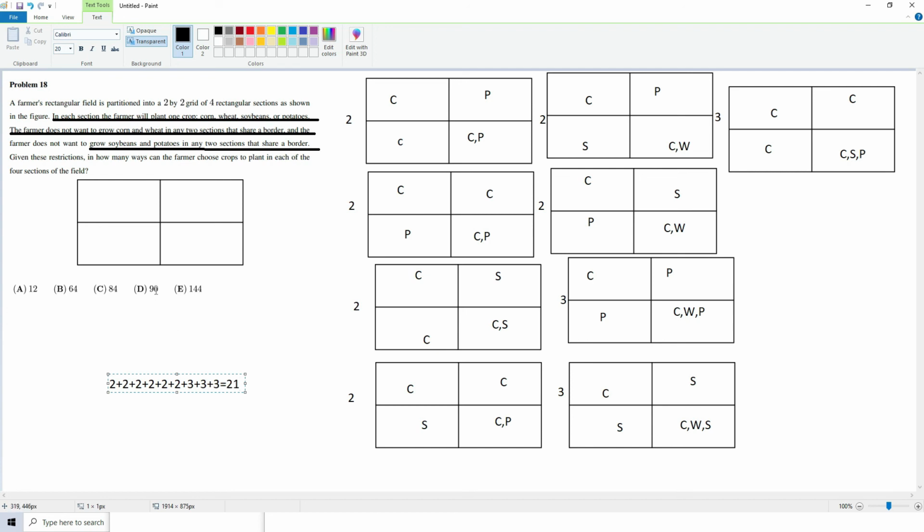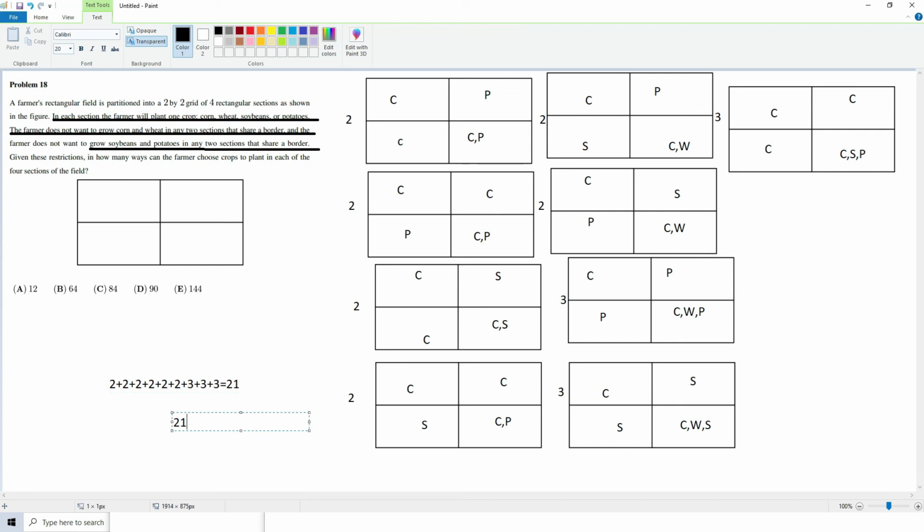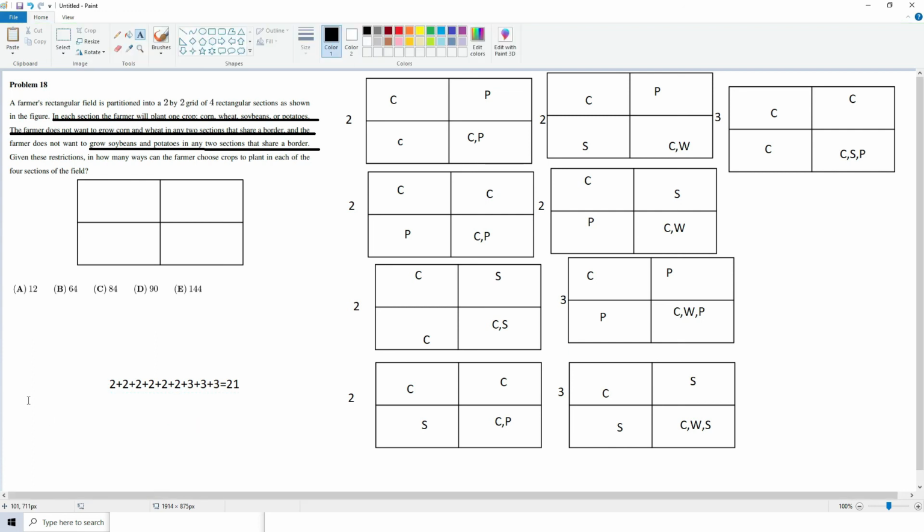Now, you may be wondering what to do after you get the 21. Well, there's still one more thing to do, because corn will not always be the first crop in the first quadrant. You could have 3 other crops. So what you're gonna do here is multiply this 21 by 4 to represent how many other crops can go in the first quadrant, which can determine the other crops in the other quadrants. So 21 times 4 is simply gonna be equal to 84. So we can mark 84 as our answer here.